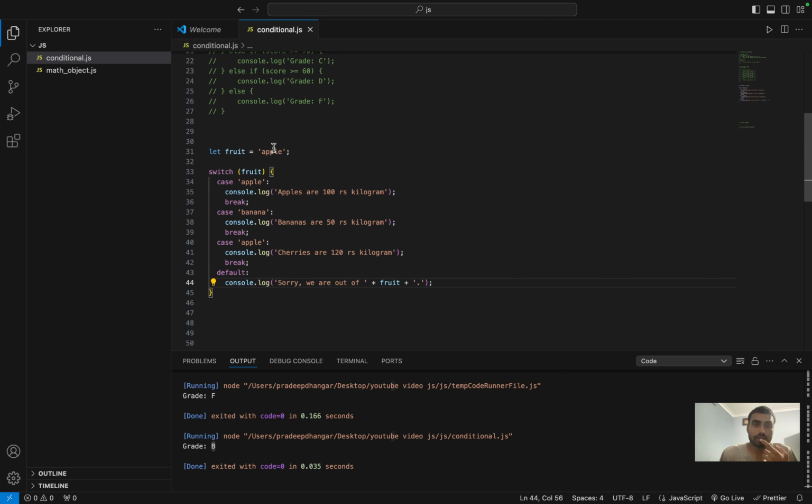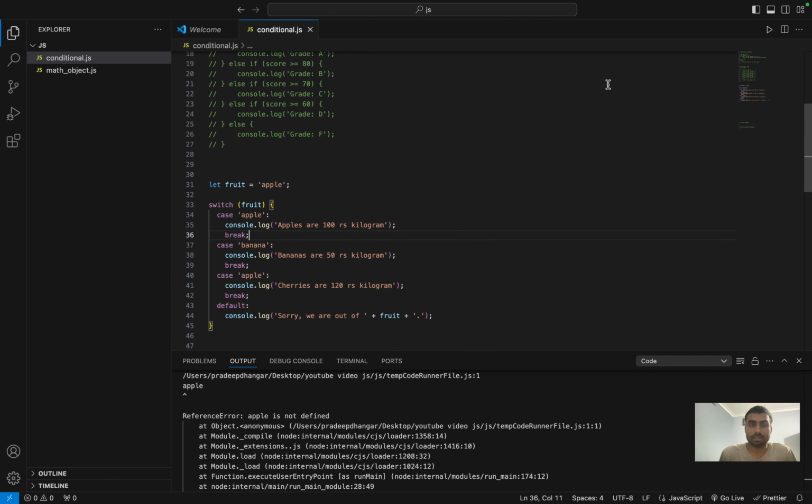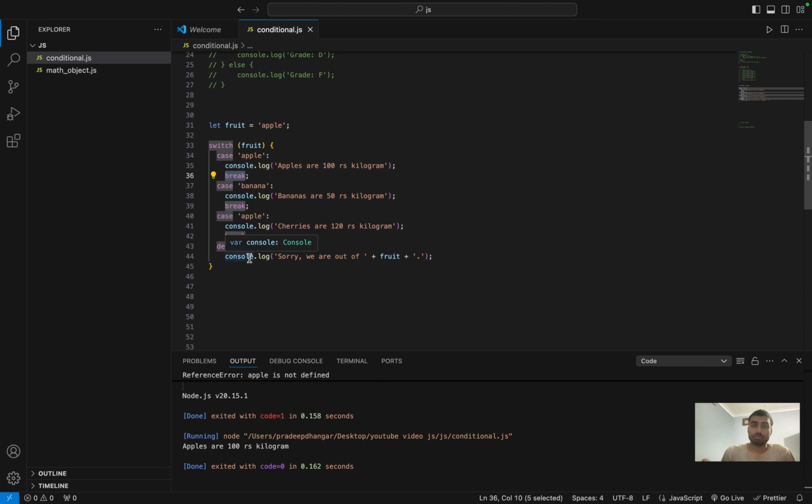So if we have apple, and if I run this code, it will return us, sorry my bad, I think I selected and ran the code. So yep, here it will return us apple is 100 rupees per kilogram. The fruit has the value apple, and the case apple will execute, so it is true. So this block of code will execute, and then it will break the statement. So I think this is it.